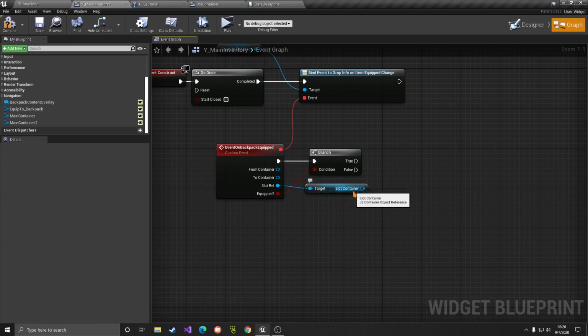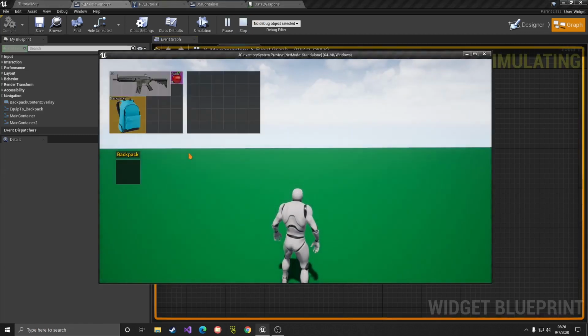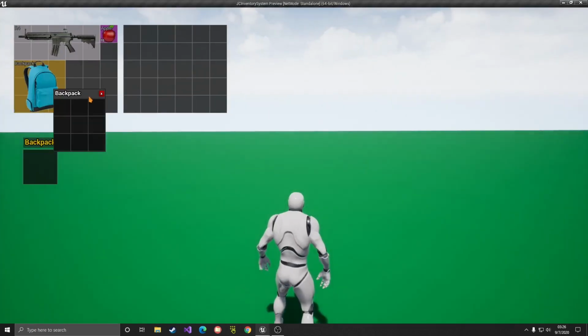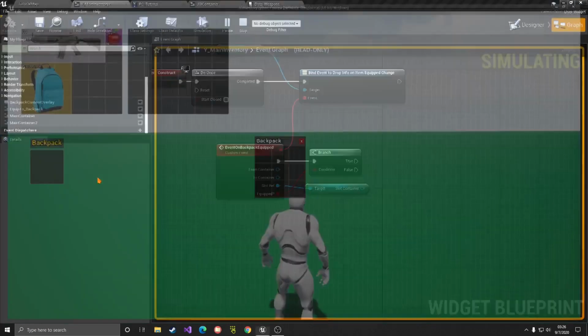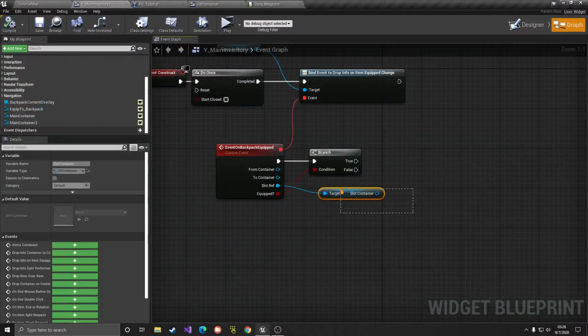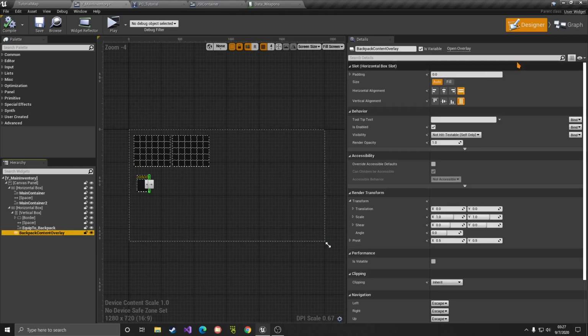So slot content is the content. Let me go ahead and show you real quick here. Slot container is this content right here. This is the slot container. So this is what we want. We want to get this content and show it here. And then when we get it from the slot container, slot container is just any other widget. It can be added to anything in here. So we can add it to our overlay here.